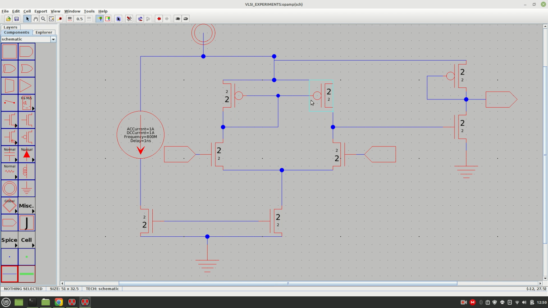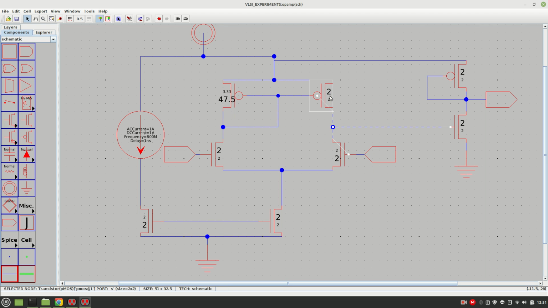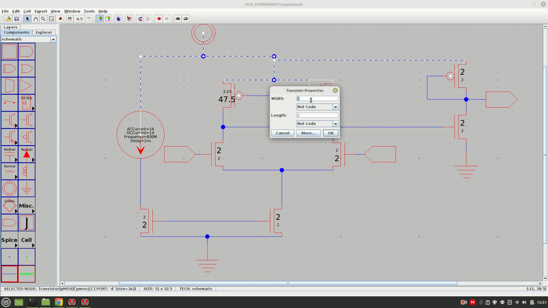Now we need to set the length and the width for all the NMOSes and the PMOS. For this one, go to the first 2 PMOS. It has the length 3.33 and width is 47.5. Similarly for this also, length 3.33 and this is 47.5, and click enter.